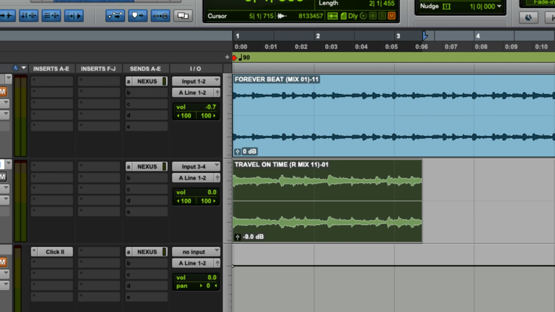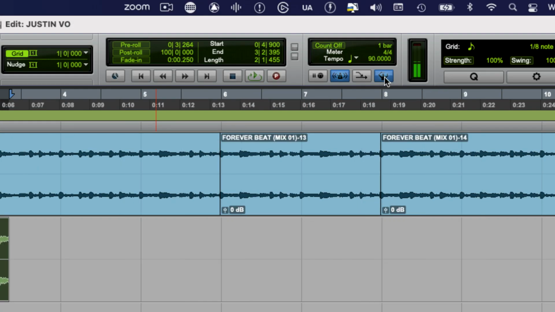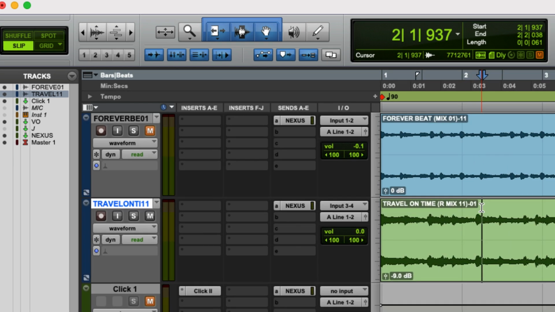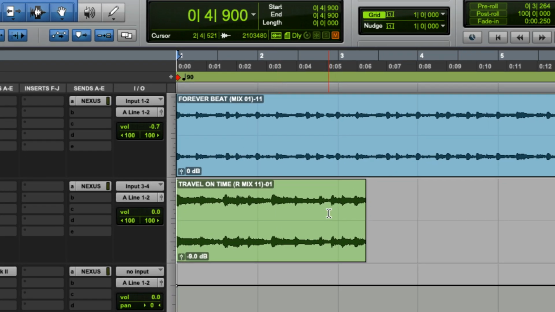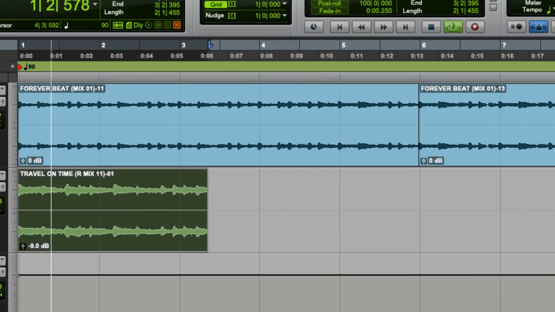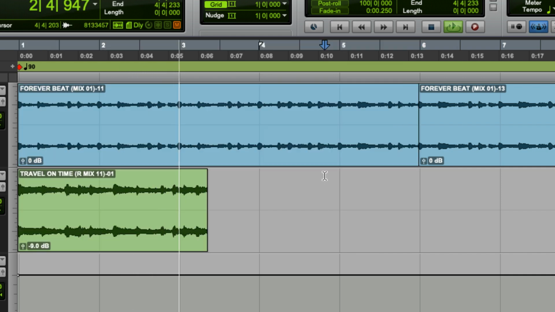So first off, a few things need to be on to do this. Make sure you have the conductor track on and that you can see your tempo ruler. And then you want to make sure that you find the overall tempo of the song first. So let's hear our performance. All right, so I know that's about 75 BPM for that performance.